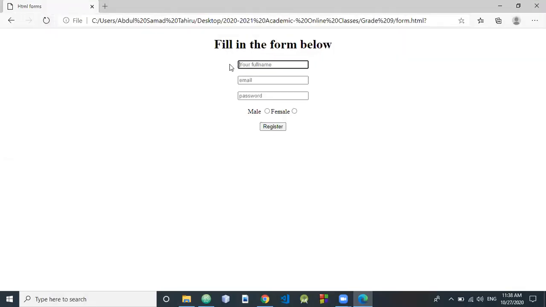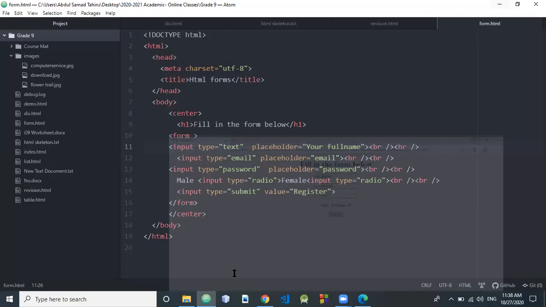See that this is not a text, but rather it is a label telling you, an instruction telling you what to type there. So your full name, so I type it. Your email, I type it at something, okay? Then your password, you can start typing. You can make a choice here. This is a radio button. Let's concentrate on the radio button.